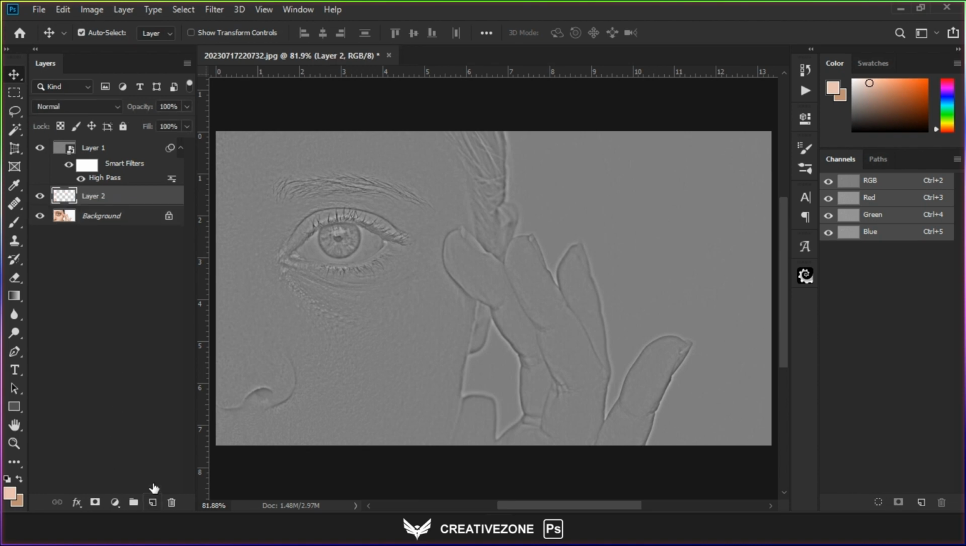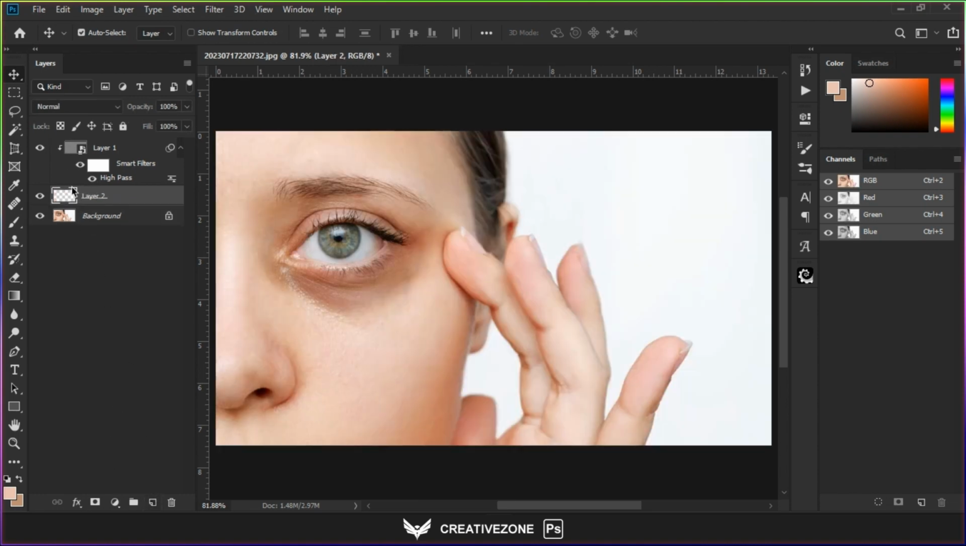Simply create a layer between these two layers. Hold the Alt key or the Option key and click between the layers to create a clipping mask. And change the high pass layer blend mode to overlay.